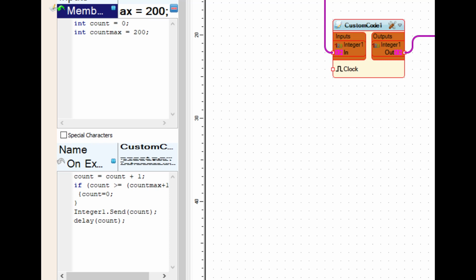Alright, looking at the on execute code, the first line is just going to increase count by 1. Second line, it's going to check if the count is greater than or equal to the count max plus 1. If it is, it's going to set it to 0. On the integer 1.send, you're sending the count out the integer 1 pin. And then the last line, delay the amount of time of count. So if count is 200, it's going to delay 200 milliseconds.